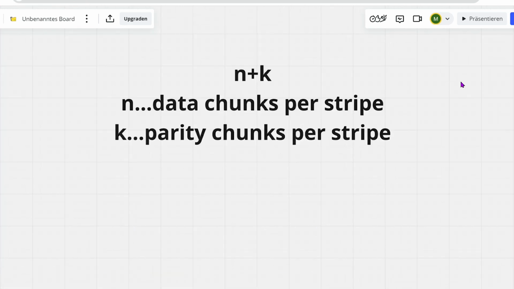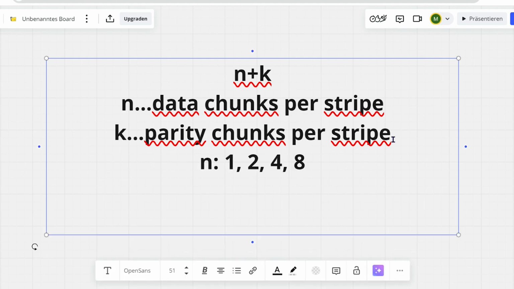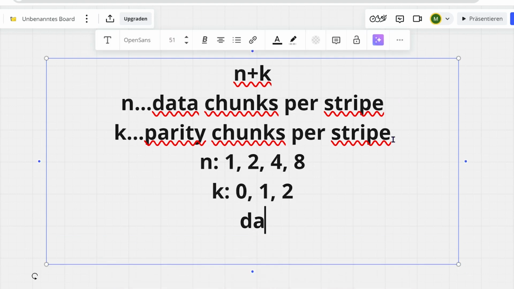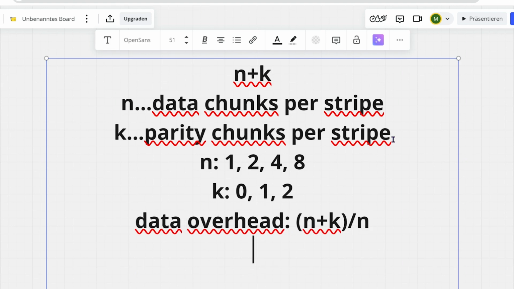nodes. Erasure coding supports different schemas which are described by n plus k. In this equation, n is the number of data chunks per so-called stripe, while k is the number of parity chunks. The ratio of raw to effective storage is (n plus k) divided by n. For example, if n is 8 and k is 2, then the number would be (8 plus 2) divided by 8, which is 1.25. This means there is an overhead of 25%. That means 25% more raw capacity is required than effective data can be stored.